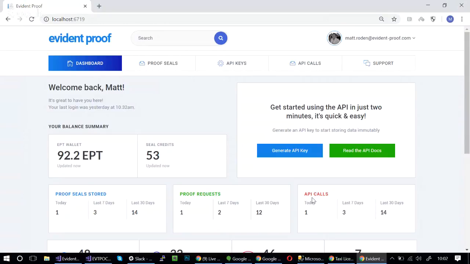The Evident Proof platform is accessed programmatically when you want to send data to it, meaning that we provide a RESTful web service that you can send your data to. This allows you to integrate Evident Proof into your applications. The way you get started with Evident Proof is you get an account and then you generate an API key. An API key is effectively your credentials to be able to programmatically push data to your Evident Proof account.